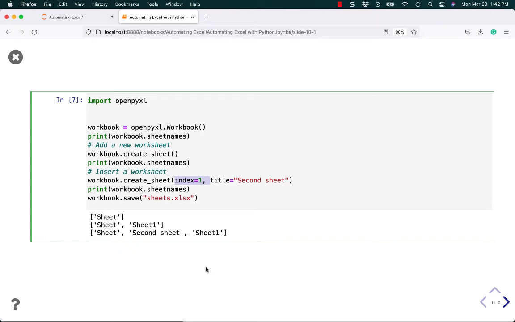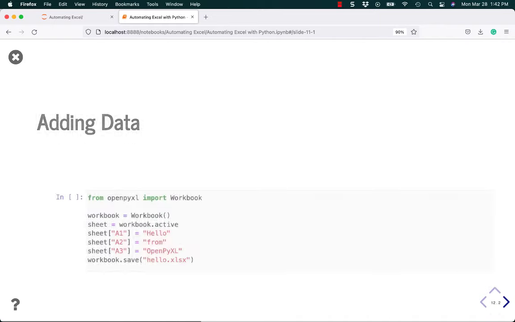So let's say you made a mistake and you put the sheets in the wrong order. When you create the next sheet, you can reorder it by setting the index to the correct location. So again, we've created an empty workbook, but it has multiple sheets, but no data. So let's add some data.